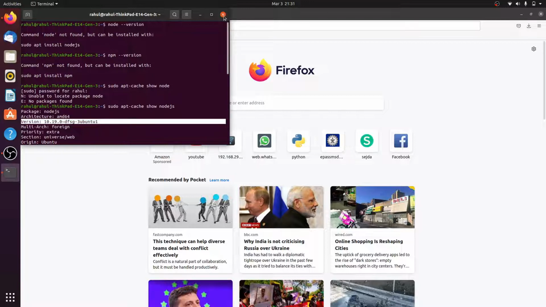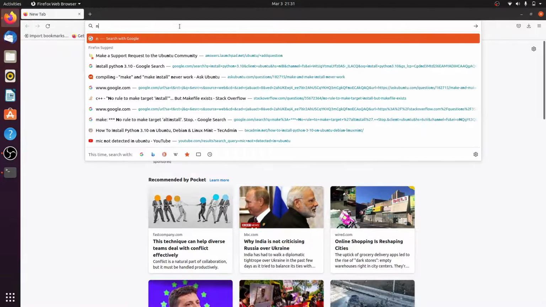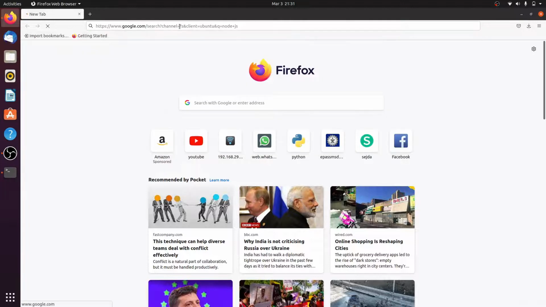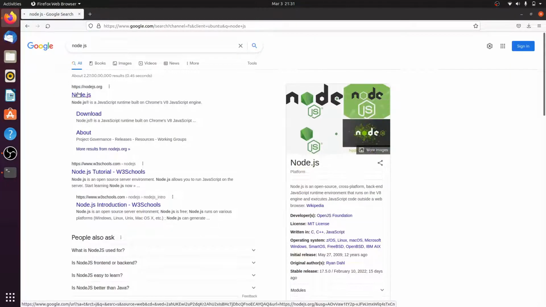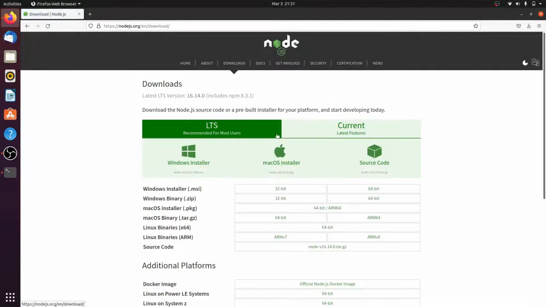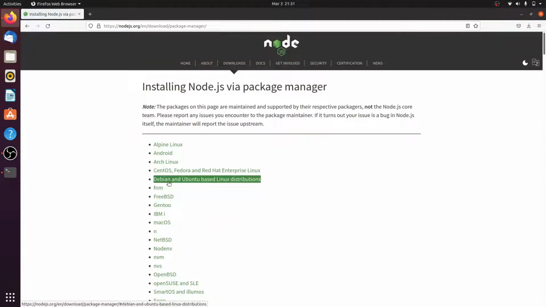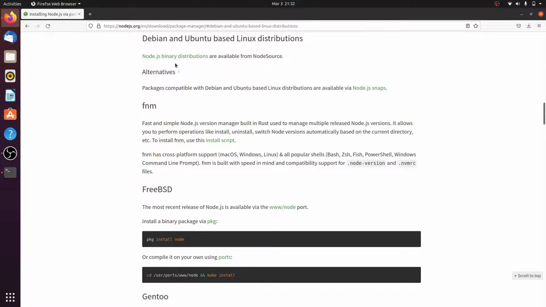To install Node.js, simply search on Google for Node.js and press enter. Click on the first link, nodejs.org. There are two versions available. The first is long term, so click on other downloads. After that, click on installing Node.js via package manager. Click on Debian and Ubuntu based Linux distributions, and click on Node.js binary distributions.